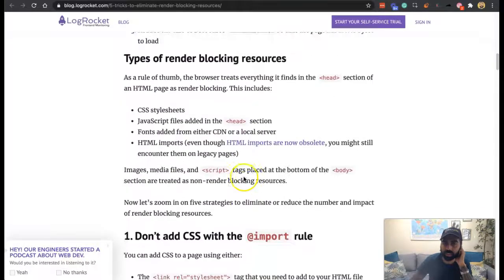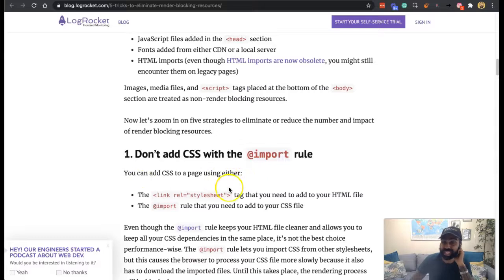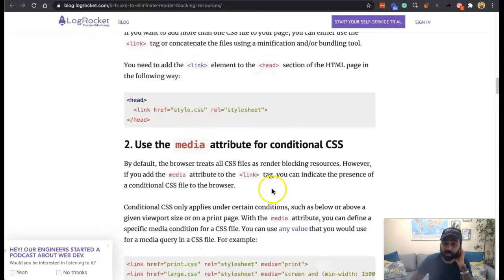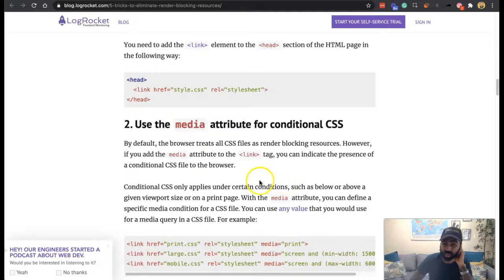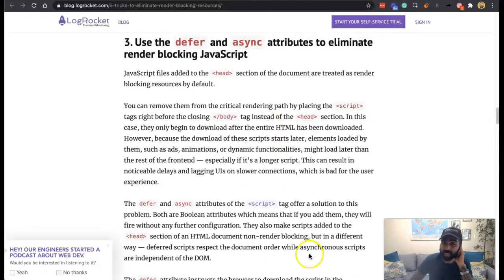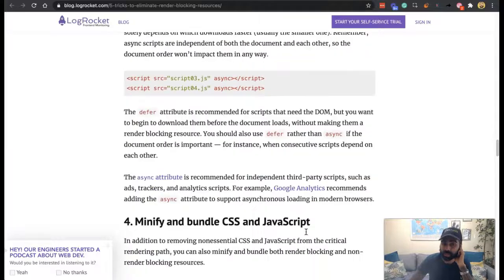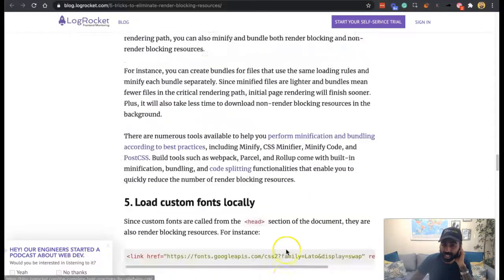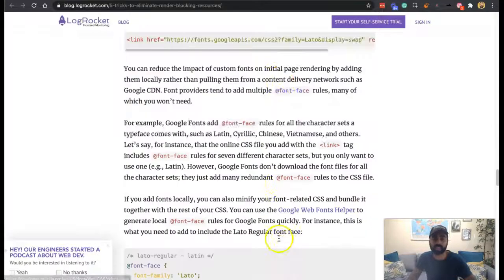And don't add CSS with the import rule, which would make sense, I presume, to the developers. Use the media attribute for conditional CSS. Use the defer and async attributes to eliminate render blocking JavaScript. Minify and bundle CSS and JavaScript, and load custom fonts locally.